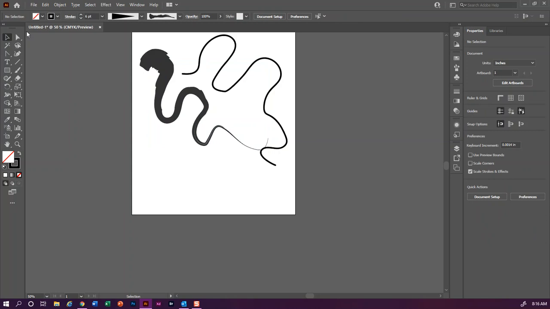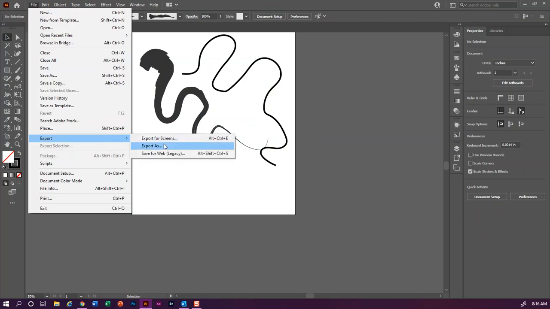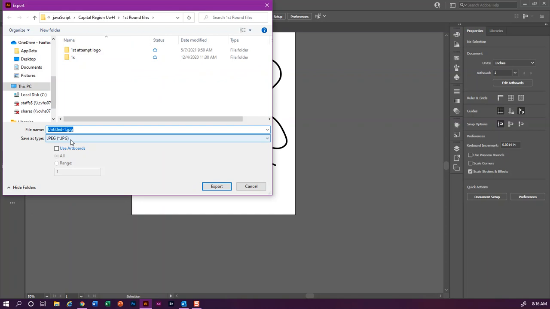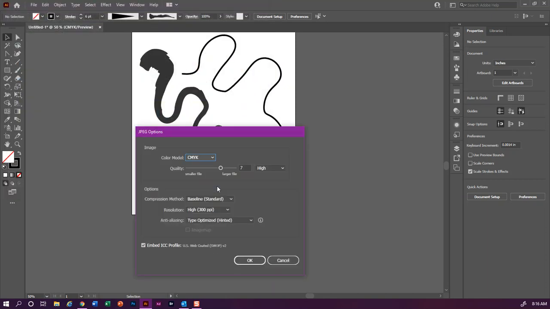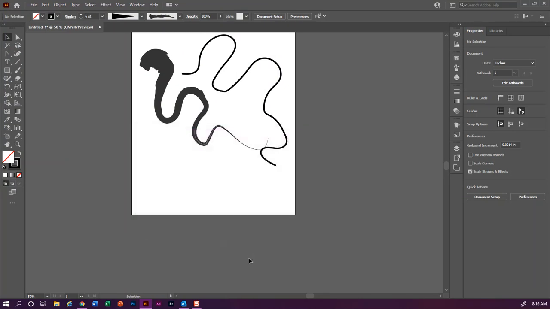When you finish, like you've done before, File, Export, Export As, save it as a JPEG, save it as last name underscore first name underscore brushes. Put it somewhere where you will find it again. Make sure it's a JPEG, say use artboards, and then you'll turn it in on Google Classroom. But rewinding a second, resolution 300, click OK, and then turn it in on Google Classroom.